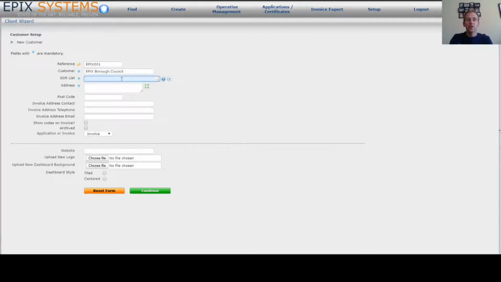The next field that's required is the SOR list, also known as sales codes. You may have a unique list for this particular customer. You will need this uploading before you create the client record, but I'm going to assume on this particular one that we are going to use an existing SOR list within the system. And so I shall press the question mark. We've got 2 set up in our demo system, so I'm going to go with the SOR codes with bonus. And then we move on to the address field.